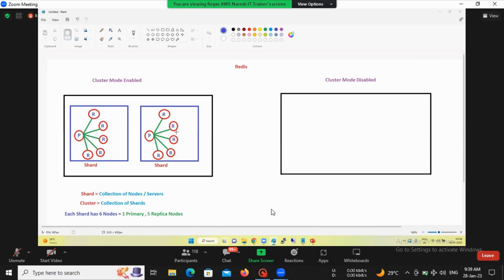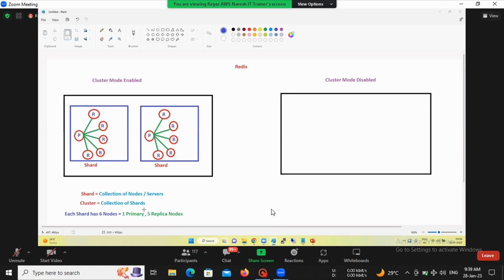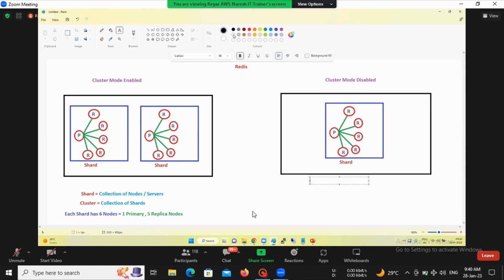Okay, it's understood. So cluster mode enabled means you have a cluster. A node is a server, simply. Like we have a DB instance, that is a node. Whereas cluster mode disabled means you will have only one shard, and that too with one primary and 5 replica nodes. Understood, guys? You understood the difference between cluster mode enabled and cluster mode disabled in Redis? What is a node, what is a shard, what is a cluster?